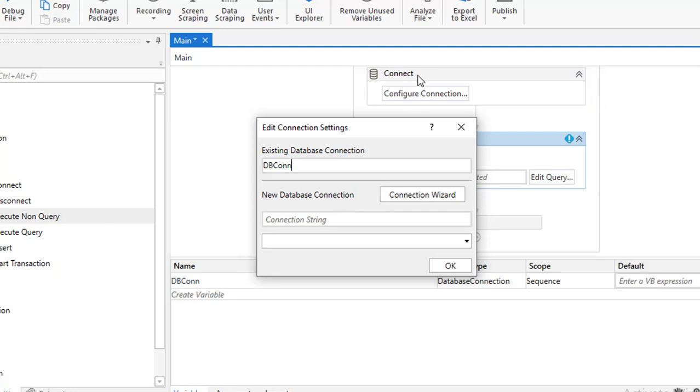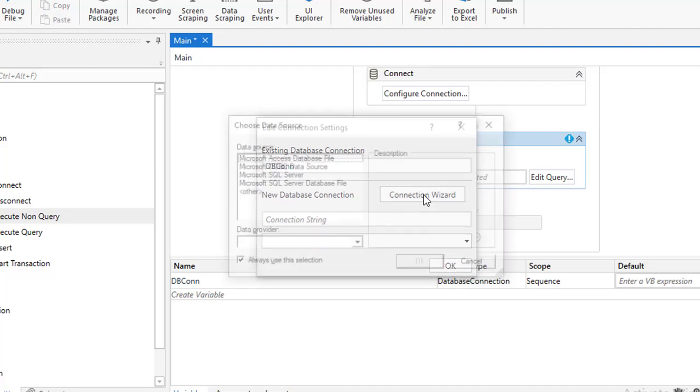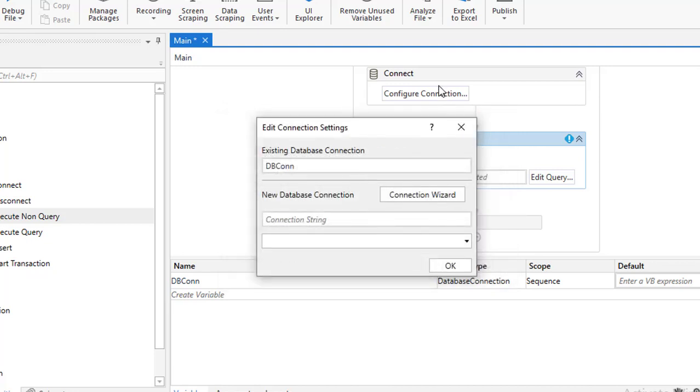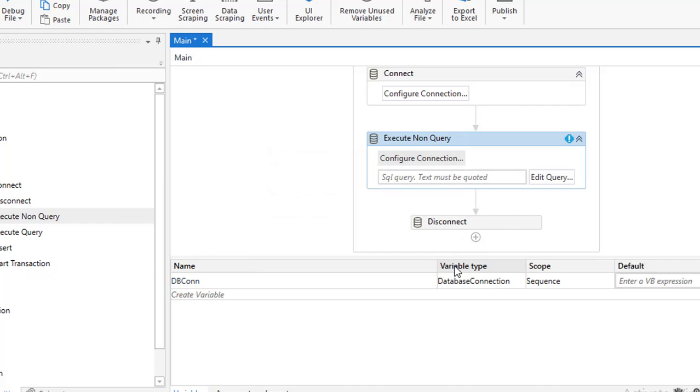But if you're not using this connection activity, you can use the connection wizard over here, the same kind of thing we have seen, and use it. But we have already used the connection over here, so I don't want to use anything else. Now I have used the DB connection, and I'm going to click on OK.